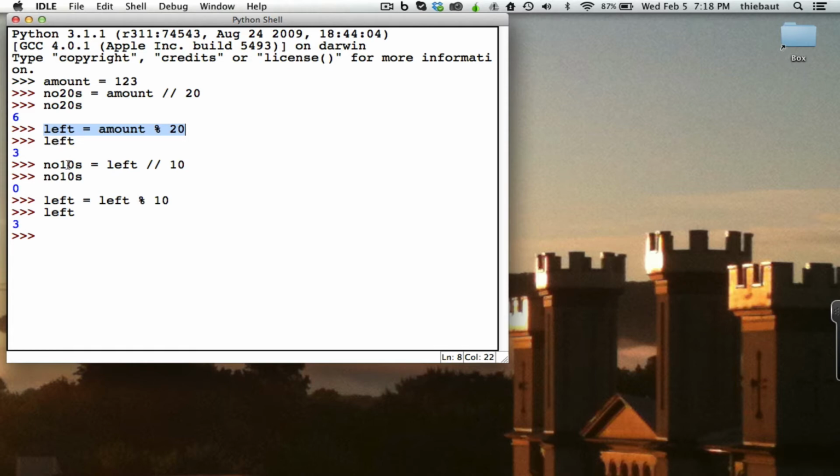So this program shows that the number of 10s is the leftover, integer division by 10, and so on. Once you have something like that that works, and you have something very similar to do, like finding the number of coins, you want to use the same approach. And this approach works well because we're dealing with integers.